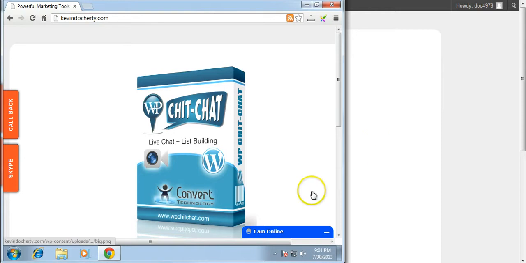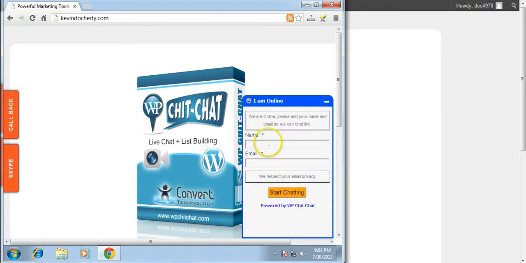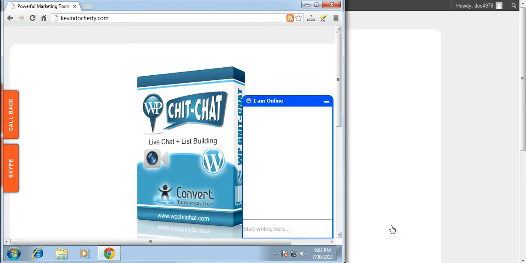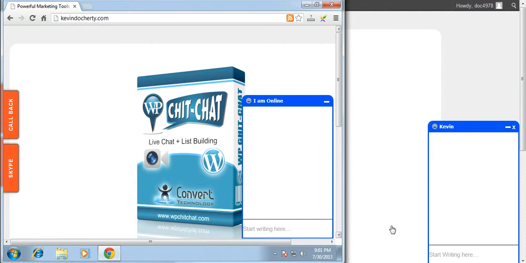It's completely hosted and contained within your WordPress site. So the customer would come along, and they would have to enter their email address in order to initiate a conversation. So we click Start Chatting, slight pause, and then what you'll see is that a similar chat box appears on the admin site with a little noise just to alert you with the customer's name, and then you can actually start chatting.